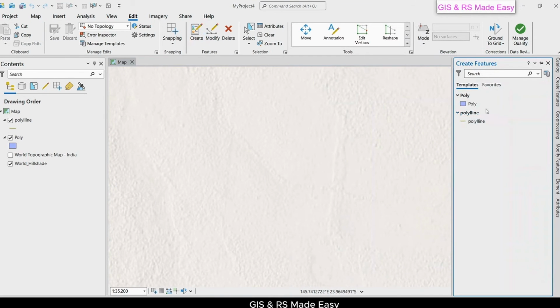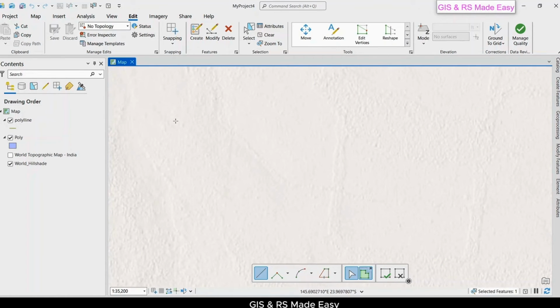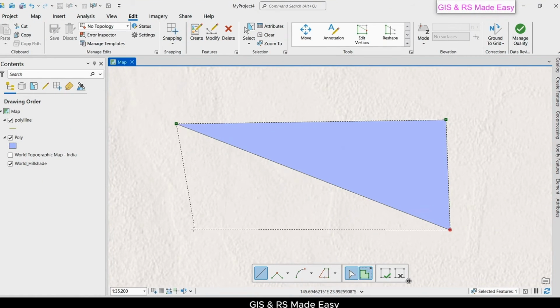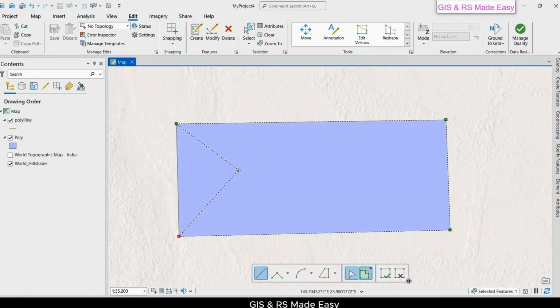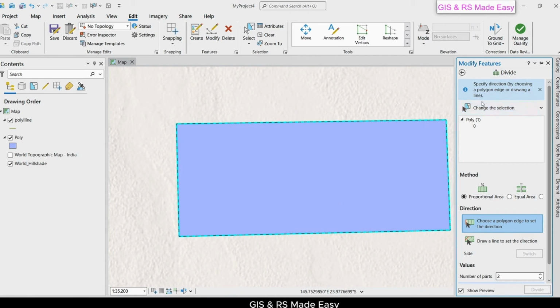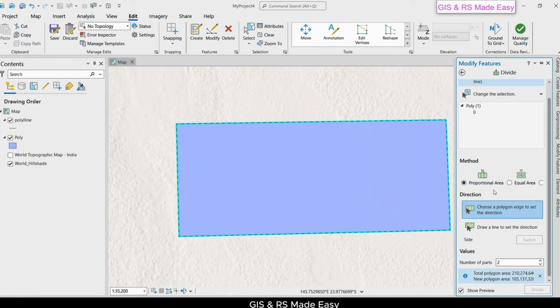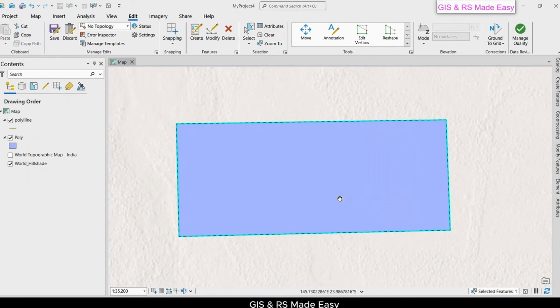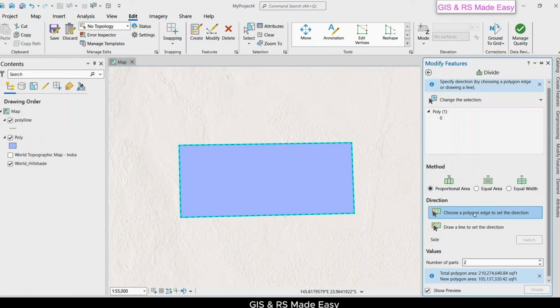For that, let's create a polygon. Finish. Now click on the divide. We have some options there. We can divide using three methods, that is proportional area, equal area, and equal width.